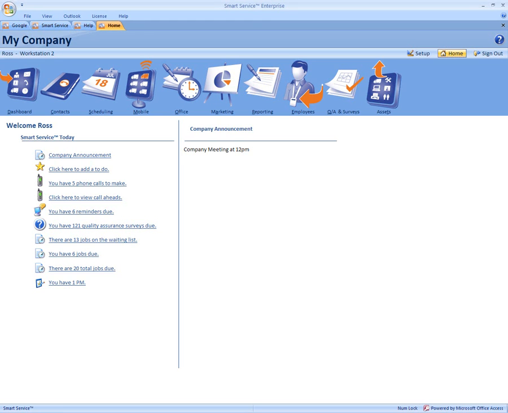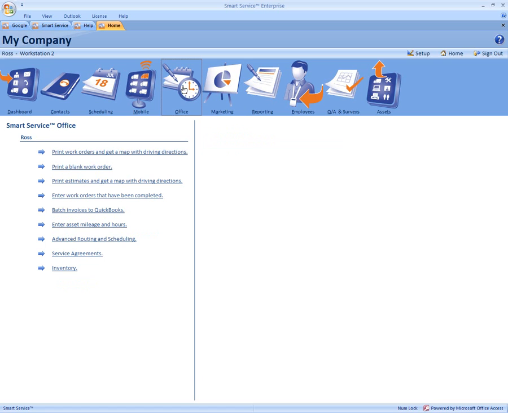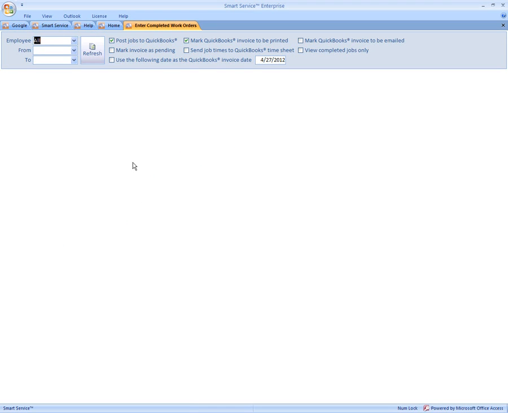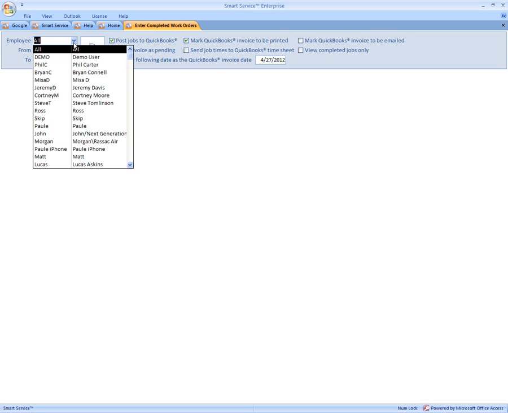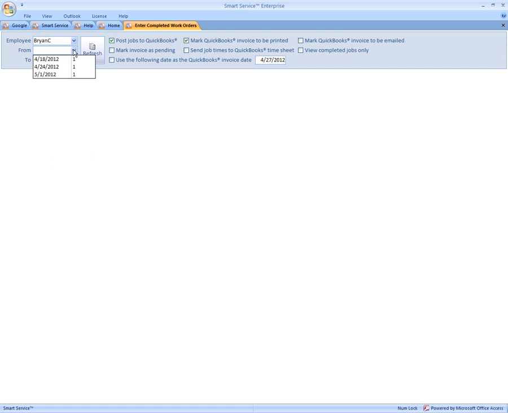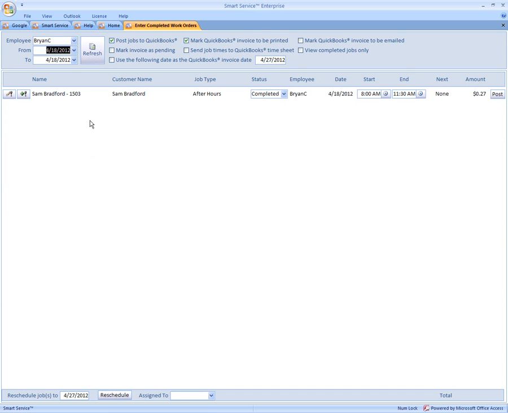Now there's two ways to complete a job. The first way is coming here to the office icon. We're going to select the fourth option down, our work orders that have been completed. We come up to the top left, select our employee, and select our date range. So here's the job that Brian C. did. Now, first thing I always like to do is click the icon to the far left.